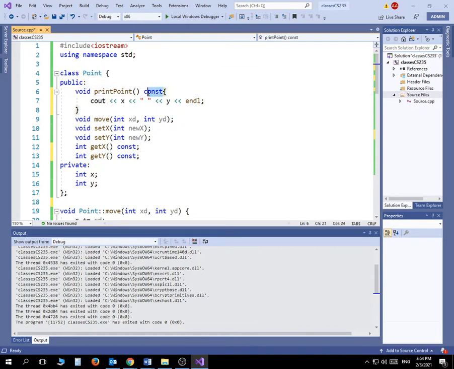Okay, this is a way to tell whoever is going to come after you, for example, to read your project and work on it, that you're not allowed to change x and y in this area. In this area, you will be able to use x and y for calculations, for showing, for anything, but you're forbidden from modifying them.